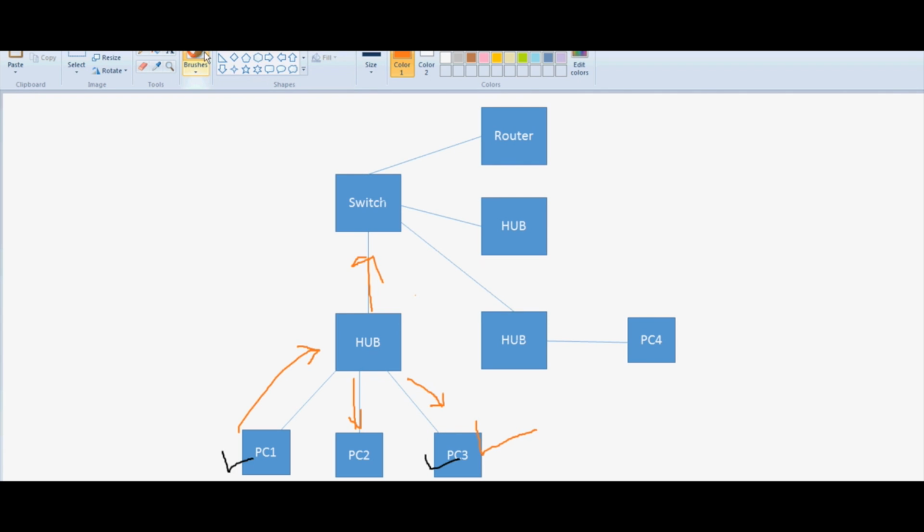So here what we saw is that the hub will broadcast whatever is received on one port to all the other outgoing ports. So this is the reason we call the hub as a single broadcast domain.